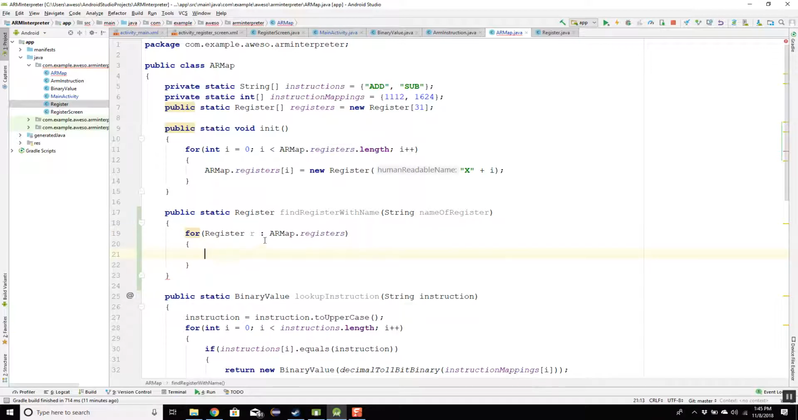So for register R in ARMap.registers, why didn't I need to put ARMap in front of this guy? Well, registers is static, right? This variable is a static variable. It's owned by the class, and I'm operating from a static context. Therefore, it's presumed that I have ARMap dot in front of things that are in there. So it wasn't required, but it's never wrong if you put it. And it'll be a little faster because you're not requiring it to do a scope lookup. All right, so this will iterate through every register inside of my registers.